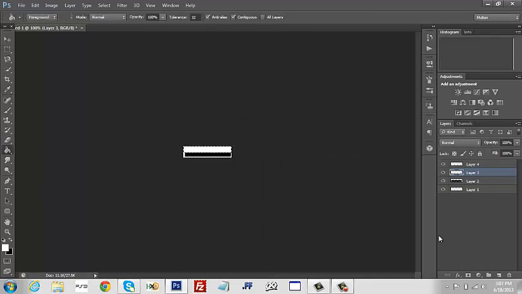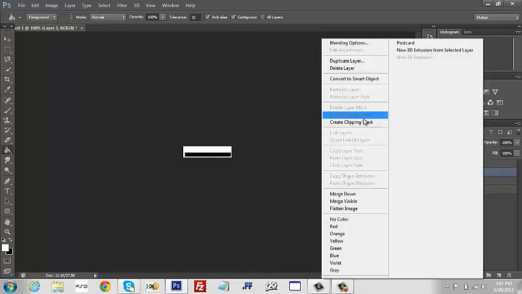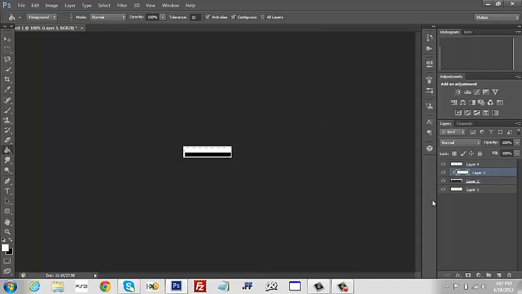Alright, once you've filled that with white, go over here, right click on your layer, and then create a clipping mask. And then also take down the opacity to wherever you like it. I prefer around probably 16%, maybe. No, 8%. I prefer around 8%.